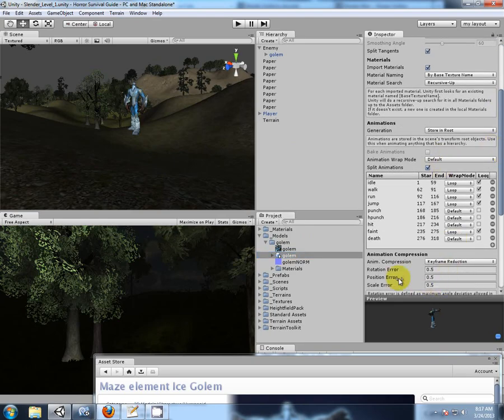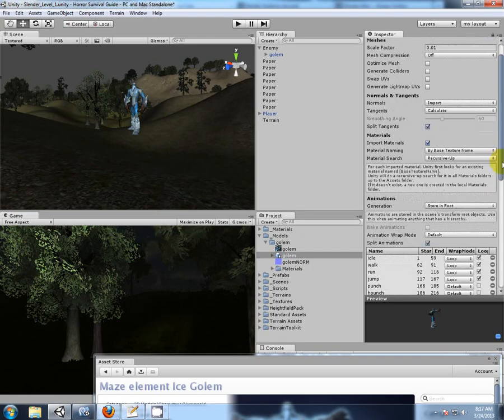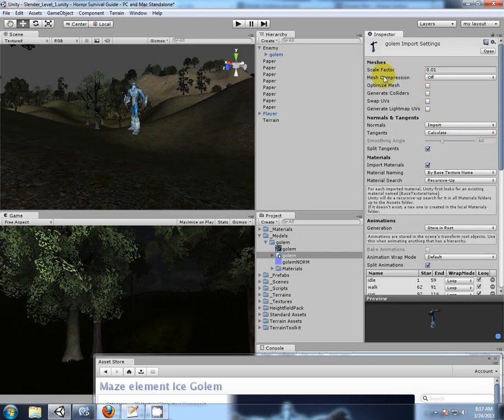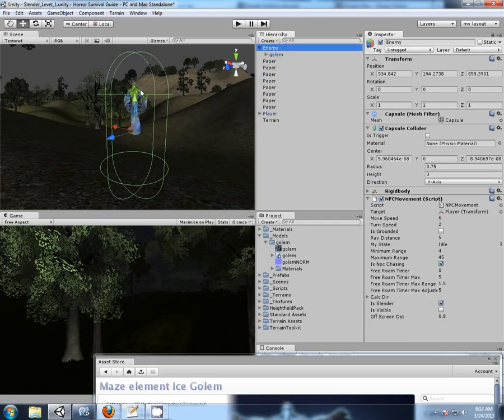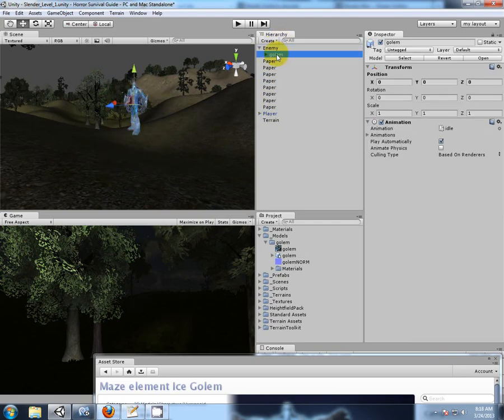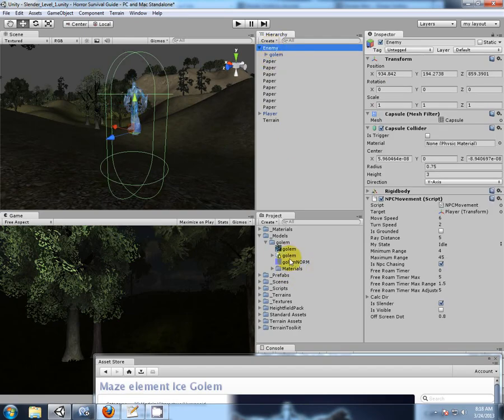It comes with a whole bunch of animations. I'm going to leave them go. Most importantly, do not generate colliders. Leave it exactly like this. No colliders. We have our own collider. We have a capsule collider. So do not import colliders.